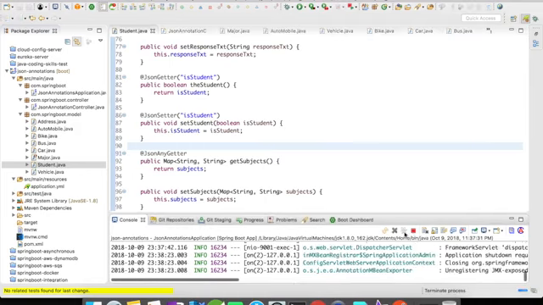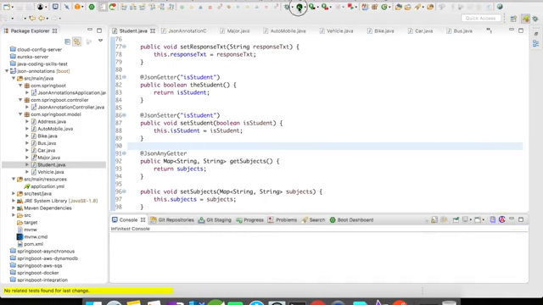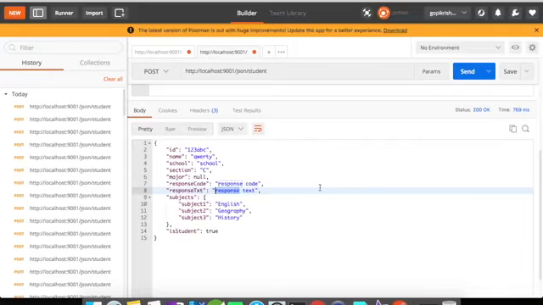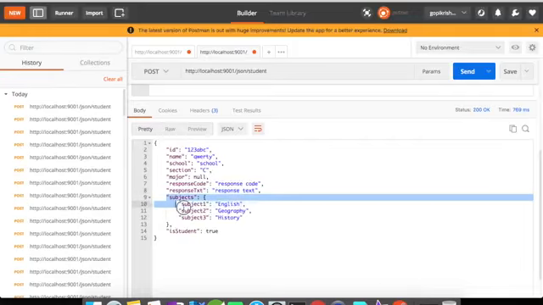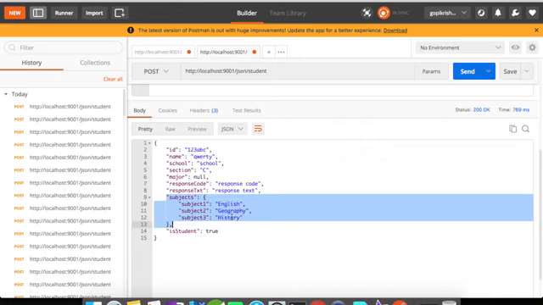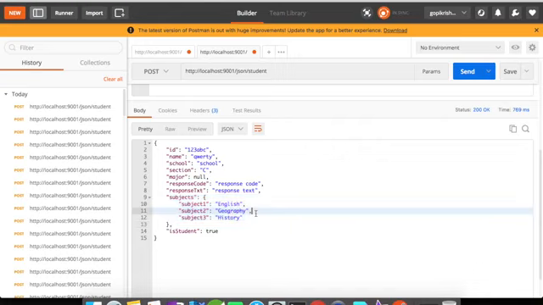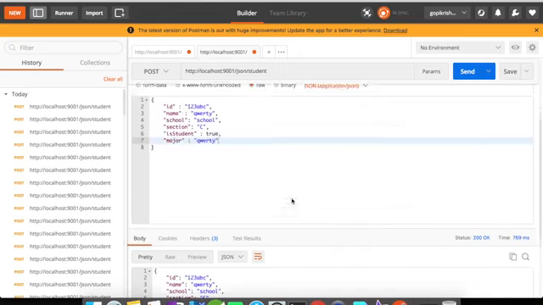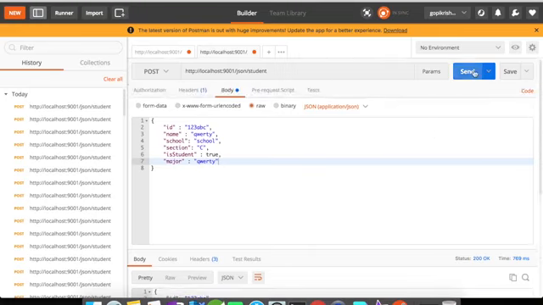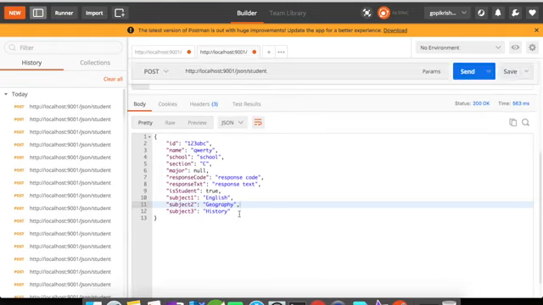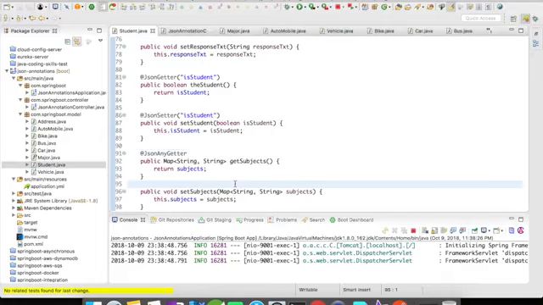Let me stop the server and start it again. Server is up. Let's go on to Postman. So in our previous request, when we didn't have the @JsonAnyGetter, we got the elements as a nested object of subjects. Now after adding @JsonAnyGetter, let me click on send. You can see here the values are now mapped as standard properties inside the student object itself and do not represent a nested object. So this is a primary example of @JsonAnyGetter.